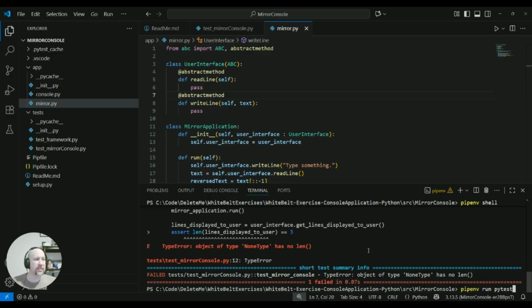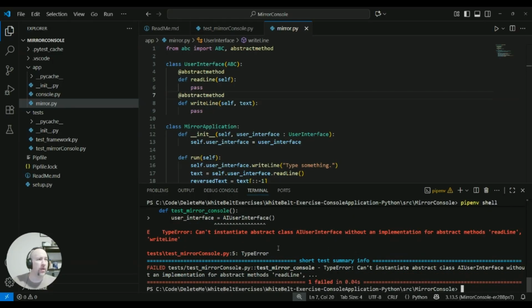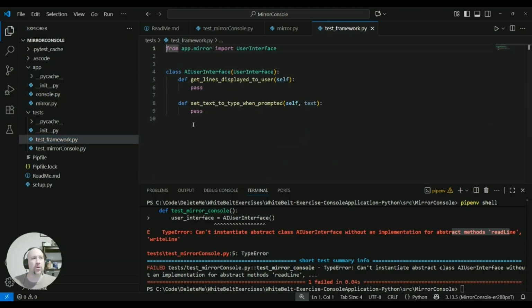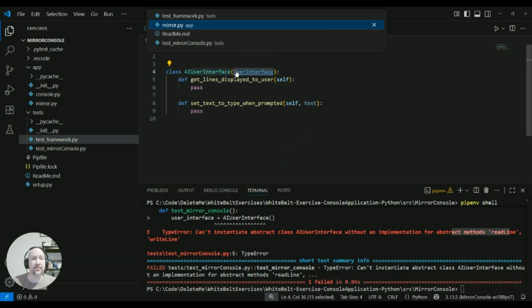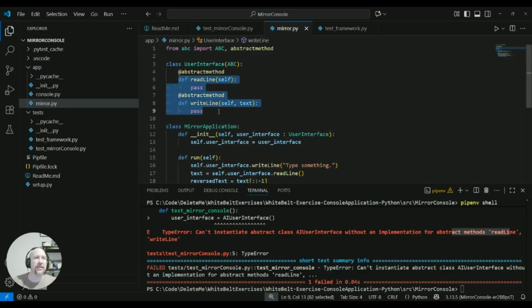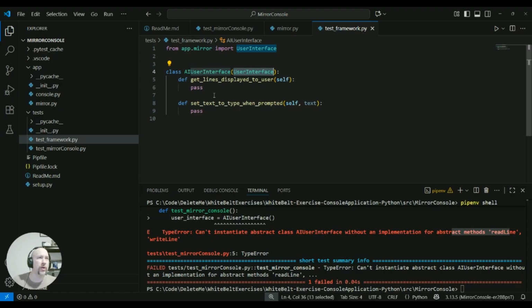Now if we run this, it's still not going to pass. And it's saying, hey, I can't instantiate AI user interface without an implementation of the abstract methods, readline and writeline. So let's go to our test framework. AI user interface derives from user interface. And so because of that, we need to implement these methods, these promises that we made, these contract methods. So let's go and add these in.